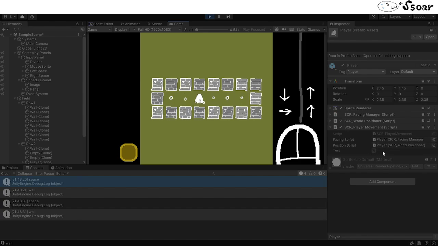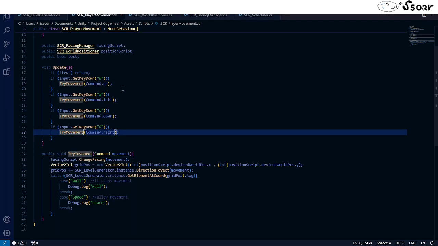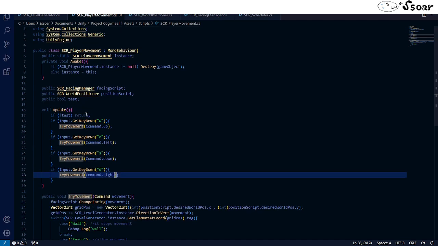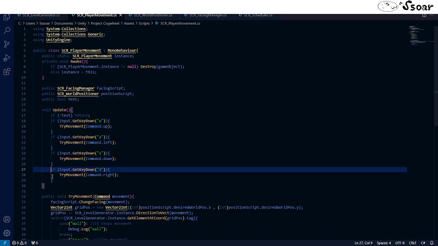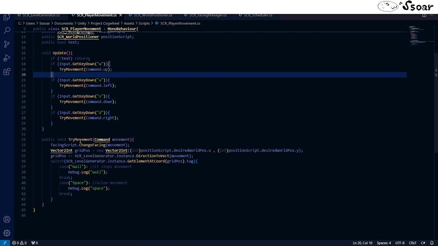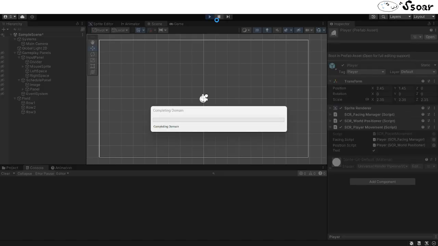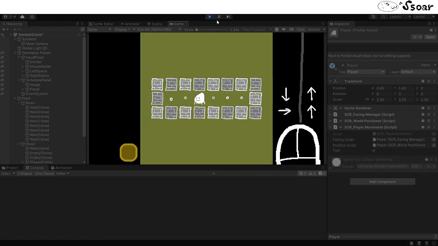Okay, you're not reacting, so that test variable may not be working. Player movement, test. If not test, return. If test, full test, yes. If you do have test, then check those inputs. Try movement command went up. Oh, because I was selecting the prefab, not the object that was already generated. There you go.